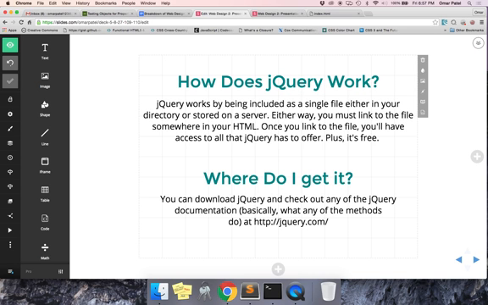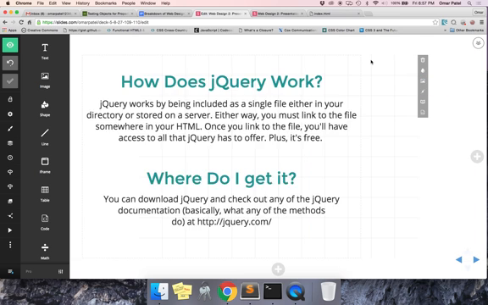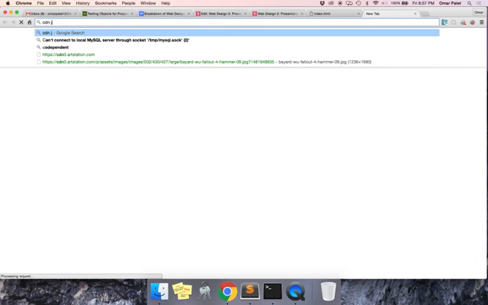Edgar mentioned that you can use jQuery by linking it through Google CDN, or Content Delivery Network. Google hosts this file for you, and you can just link to Google CDN. That's another way of using jQuery on your site. So where do you get it? You can download jQuery and get any of the jQuery documentation by going to jquery.com. And what Edgar was mentioning is CDN jQuery.